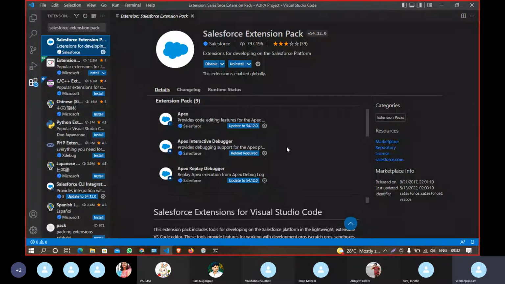So be patient while these are installing. Don't close your browser, don't disconnect your net while these are installing, otherwise you have to reinstall the same thing again. This is a step which you should do carefully and correctly. After installing this, you should restart your VS Code IDE.